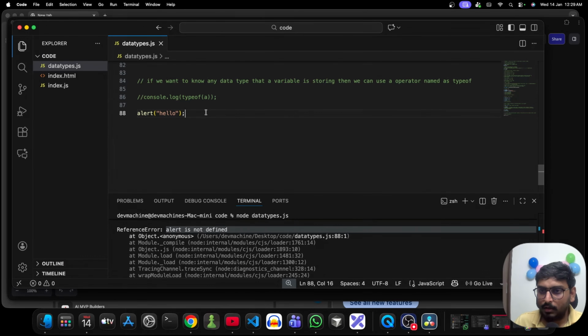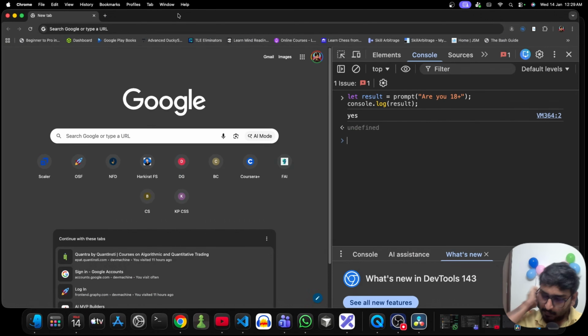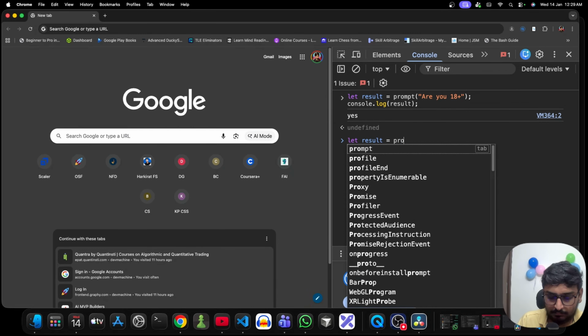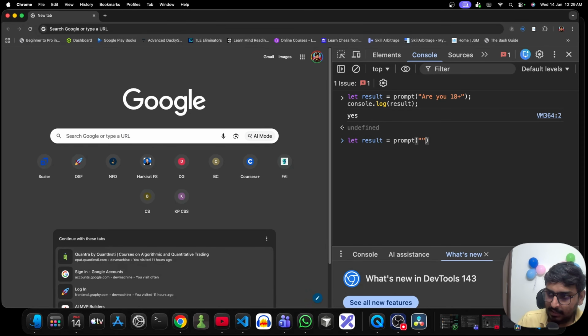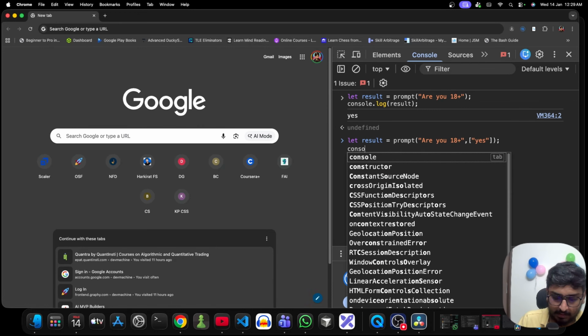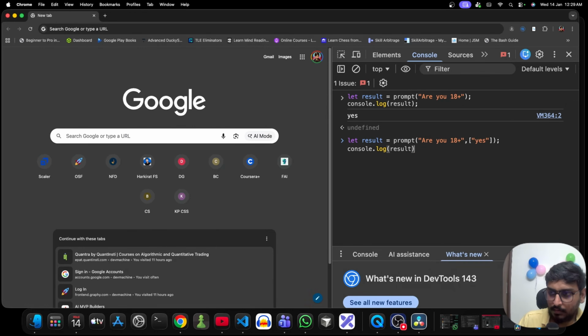So let me go here. If I say let result is equal to prompt, are you 18 plus, and I mention yes as the second parameter, the second argument, which is here a string yes. Now let's run the code.